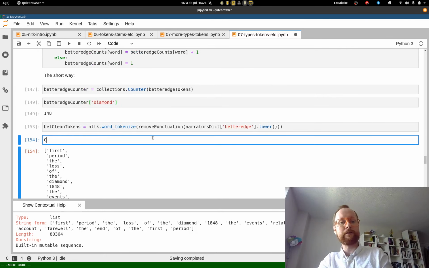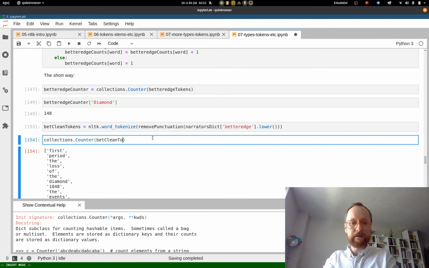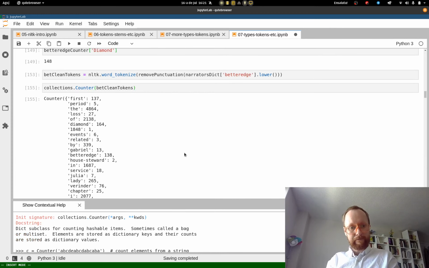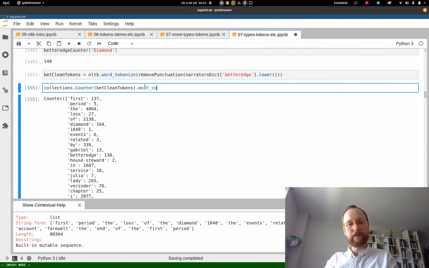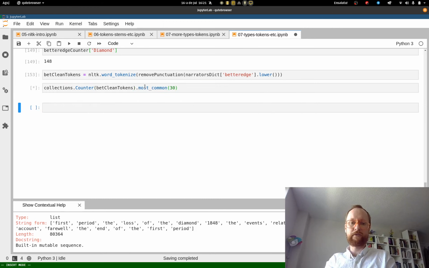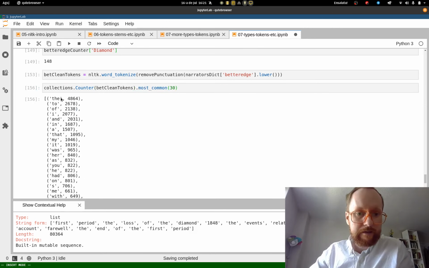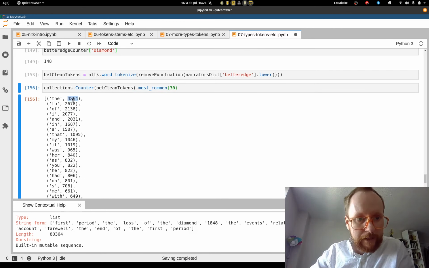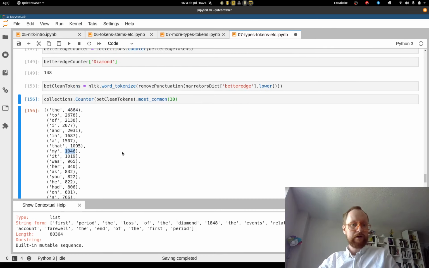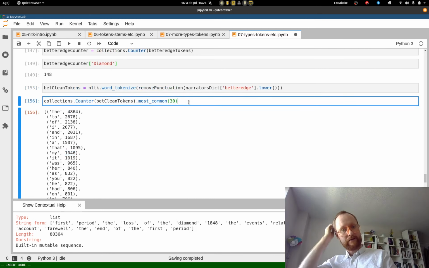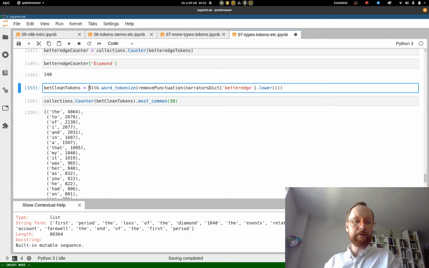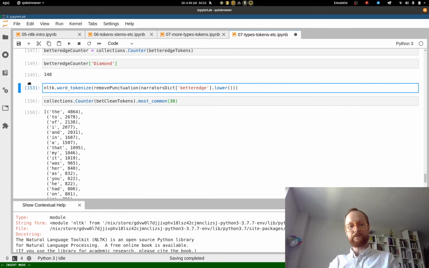Now if we were to run the Counter object on that, collections.Counter, make a new counter for bet clean tokens. Great. Now if we wanted to, we could look at the most common, say, 30 of these. And this tells us that Betteridge uses "the" 4,000 times, "my" 1,000 times, etc. So if we wanted, we could make a counter function for this.